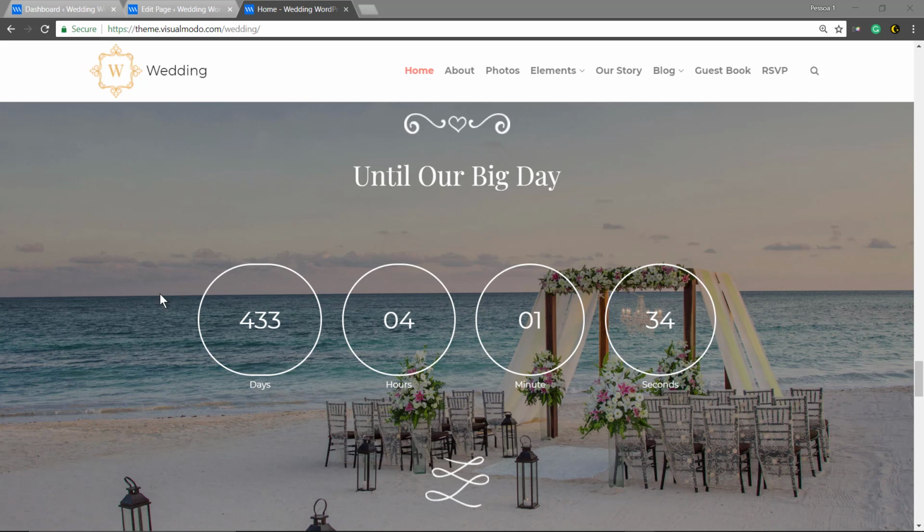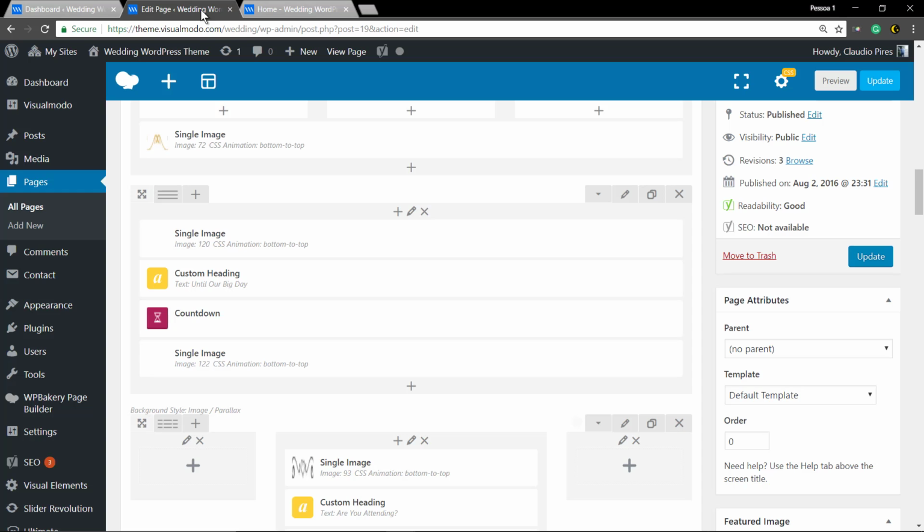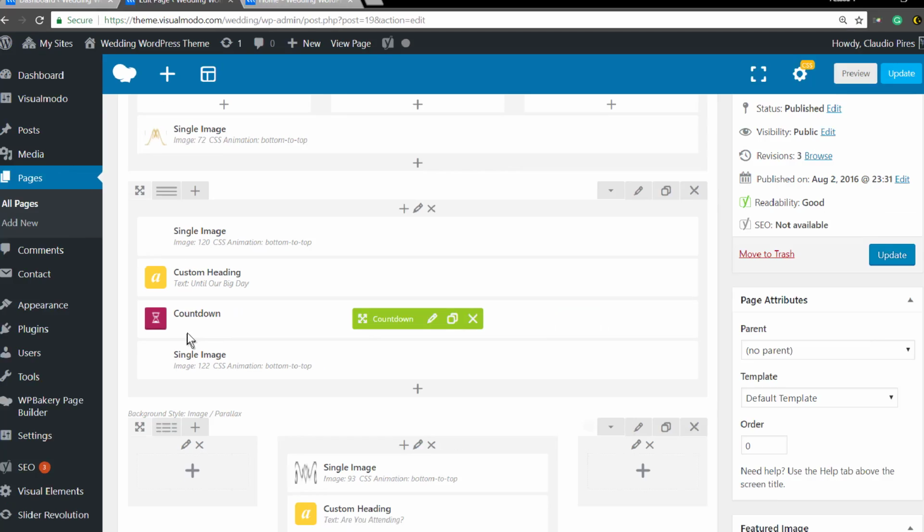In today's video we're gonna guide you through the countdown element. This element you can see normally in coming soon pages or countdowns for events.